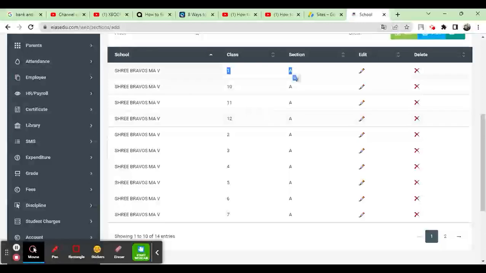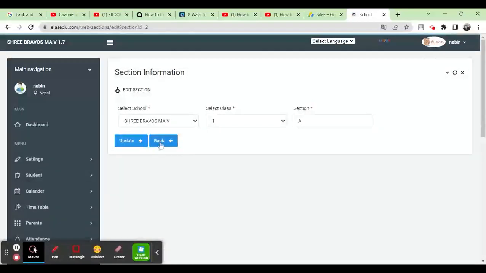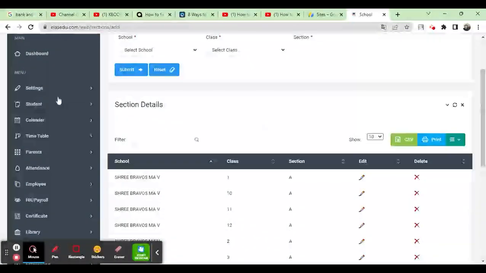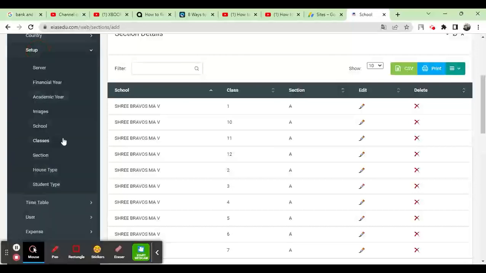So here in this software you can see that the data is showing the school name, class name, and section A. You can also edit, no issues for that one. So there is no issue, I think. So guys, that is the setup of school, class, section. Now come to the house tab.